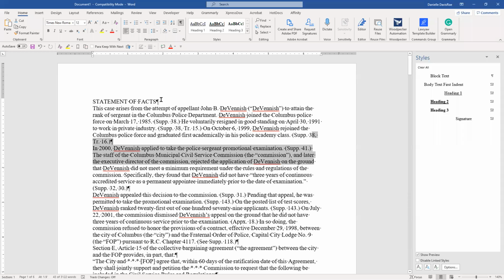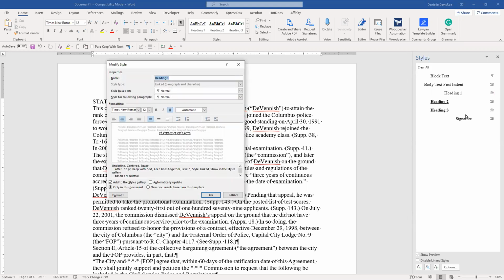All right. So let's talk about how to base styles on other styles and what that means. To modify a style, you get two options from the Styles pane. One, I can right click on it and go to Modify, or I can click on the little drop down arrow to the right of it and go to Modify. Either way is going to get you in here. And you will see, beyond the name of the style, we have a Style based on drop down.